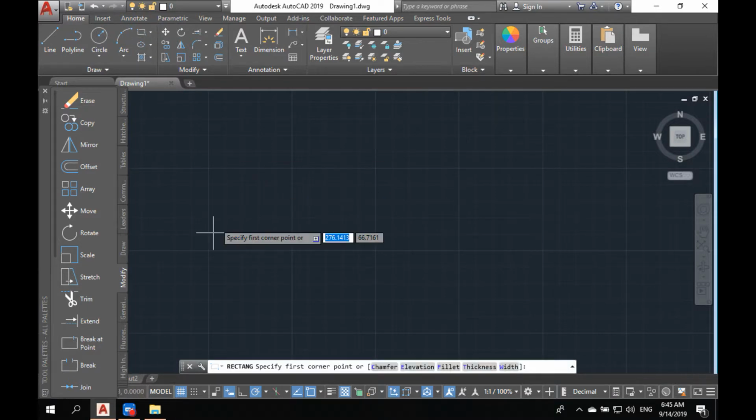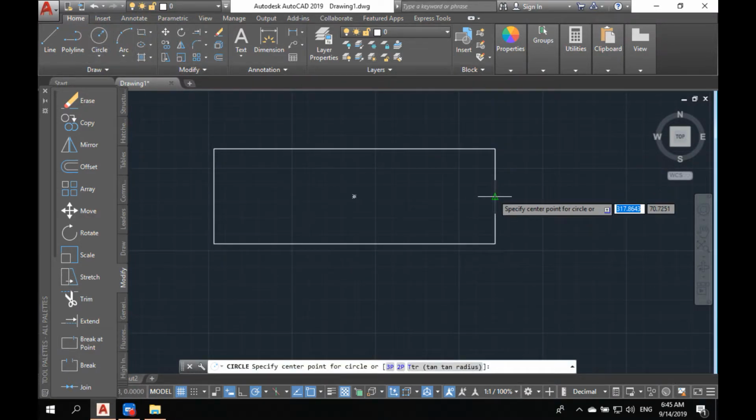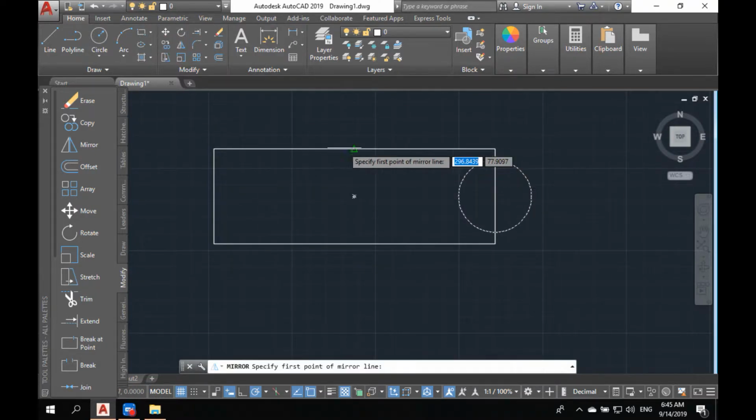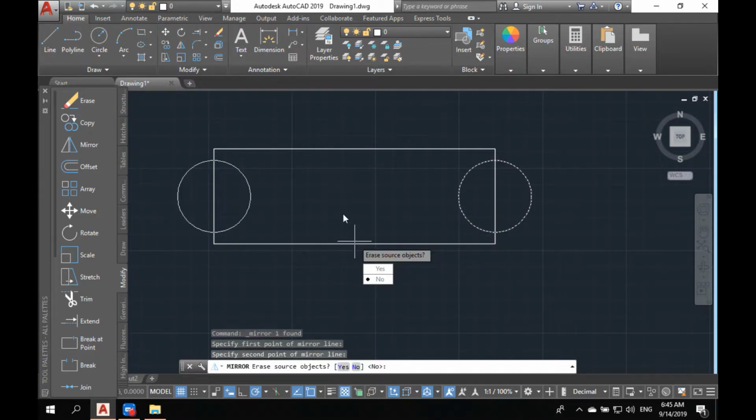Now I'm gonna go over and draw something simple, a rectangle and a circle, just like that. Now if I want this circle to be here, but I don't want to draw a new one, and I want to be fast, I can just select it, then click on the icon. Then it's gonna ask me to specify the first point of the mirror line. I'm gonna click here, then select this one to be the mirror line.